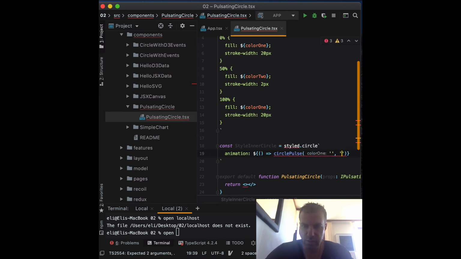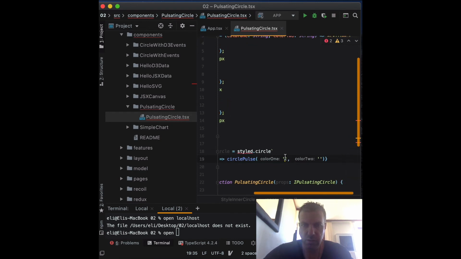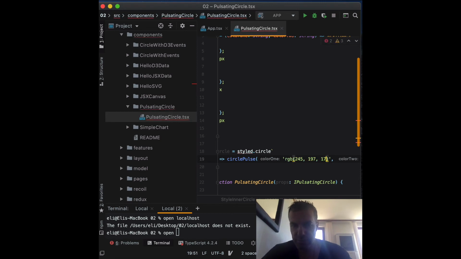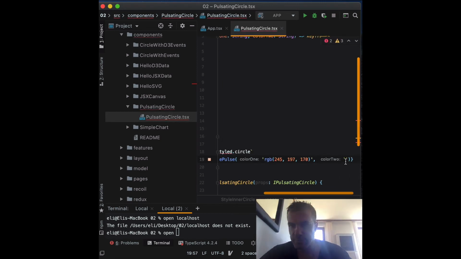So we're going to have the two colors. Color1, I have the color ready for us. It's RGB. You can pass hex or RGB or RGBA, anything you want. 245, 197, 170. And the second color is going to be 242, 121, 53. Then the other thing with the animation that we need to do is set the infinite. So it's going to pulse all the time for 4 seconds in type linear.